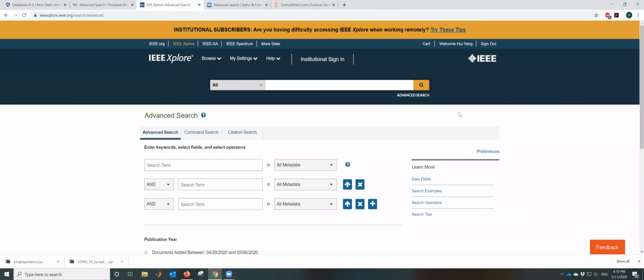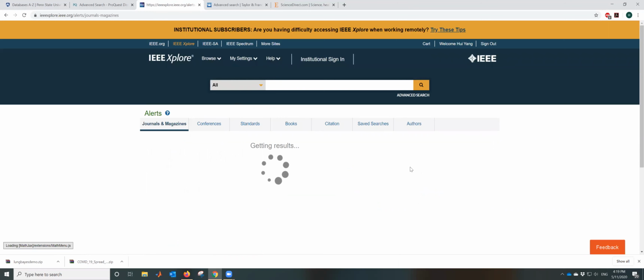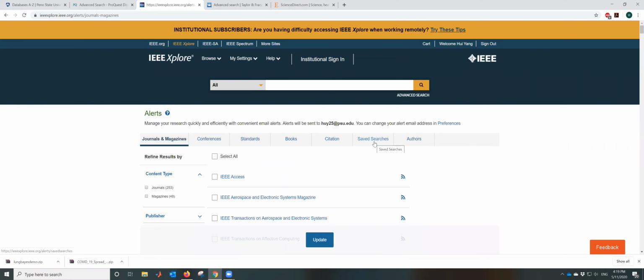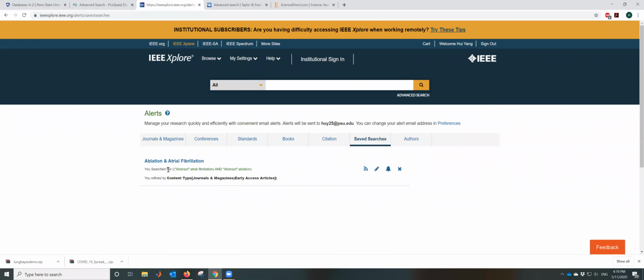Okay, so those are the, oh, this one, alerts. So this is the alerts. If you see the saved search, you will be able to see the saved search. I have a saved search over here. Whenever there is something called atrial fibrillation and ablation, they will send me an email. So I keep receiving, anybody publishing this kind of relevant papers, they will send me an email. So in this way, you will be very informed about the development of your field.